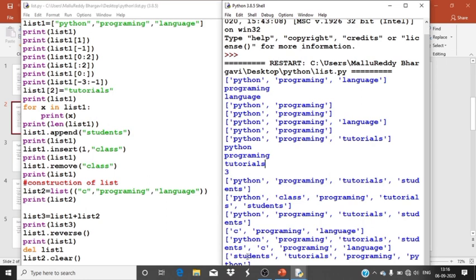See here, we get it reversed: students, tutorials, programming and Python. Before, we had Python, programming, tutorials, students. Here we got reversed: students, tutorials, programming and Python. That's it, and next is delete.